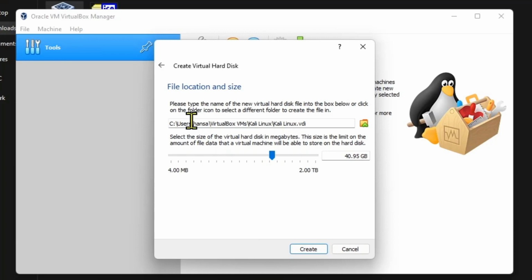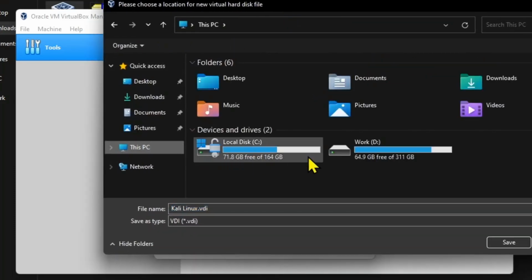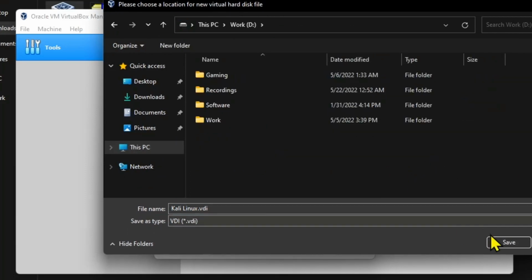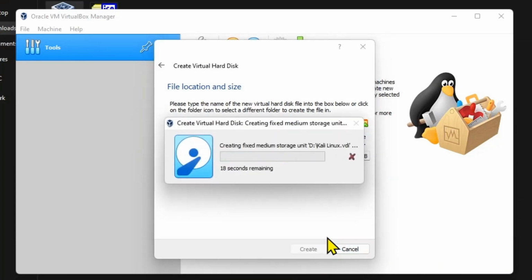You can also specify which hard drive you want to create this virtual machine disk on. I'm going to choose a different one, this one, and I'm going to click save and click create. Right now it's creating the disk for us.